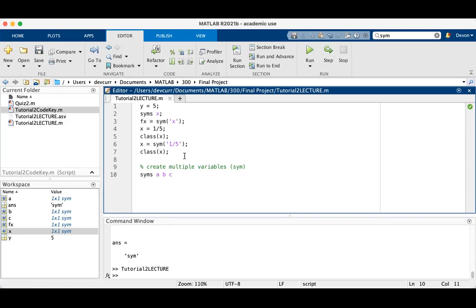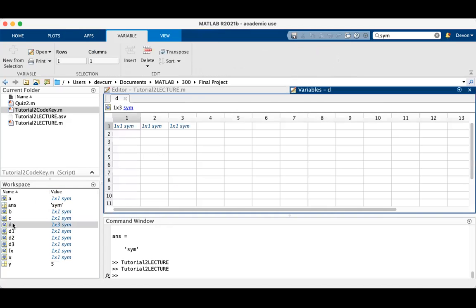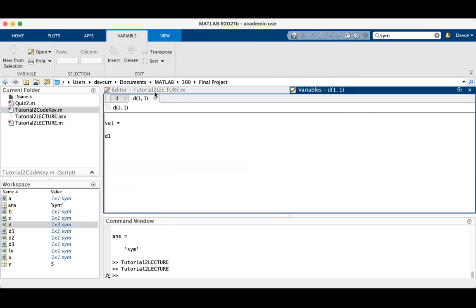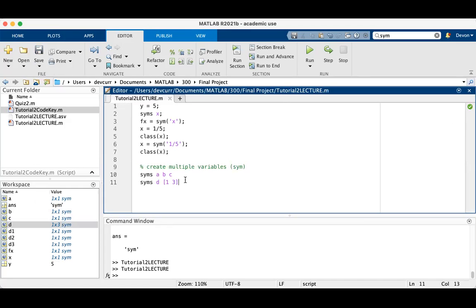If you wanted to create a vector, you could do syms D and then let's see, 1 through 3 and hit run. And that would create D1, D2, and D3 for you. And if you went into the variable D, you would see 1, 2, 3, 1-by-1 sym. You expand that further, it's equal to D1. So it nests them in there for you, which is a little interesting.